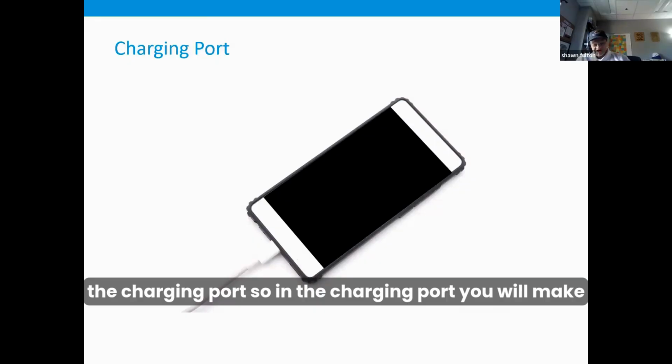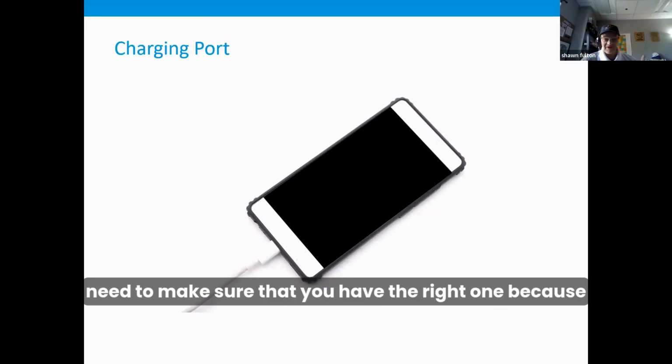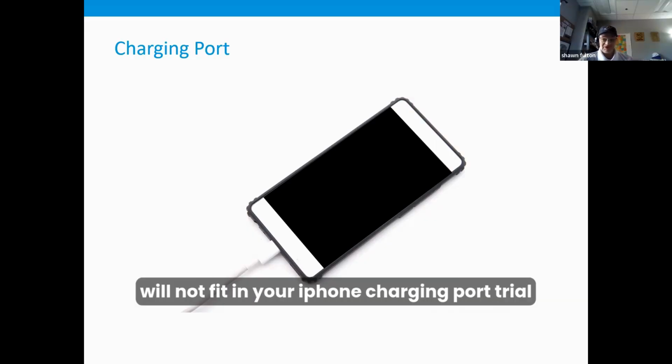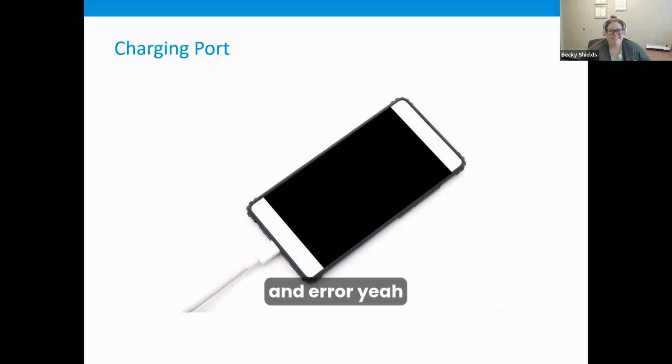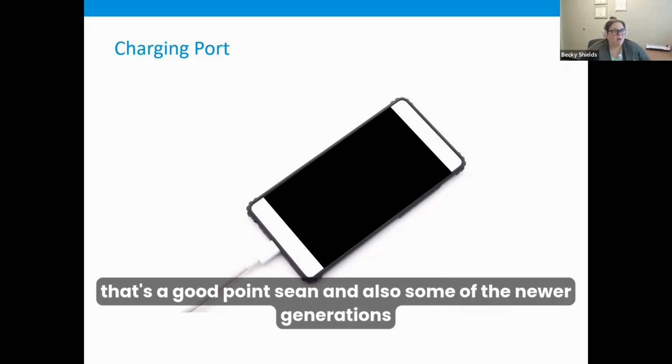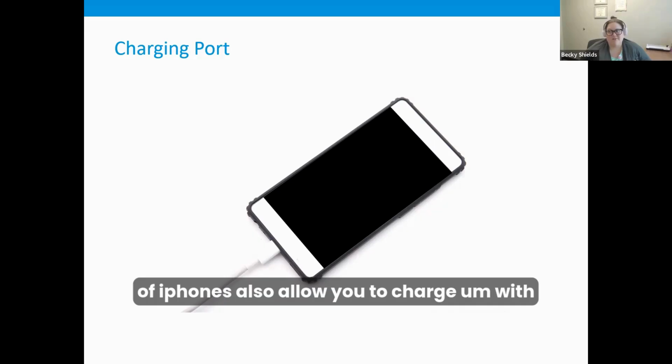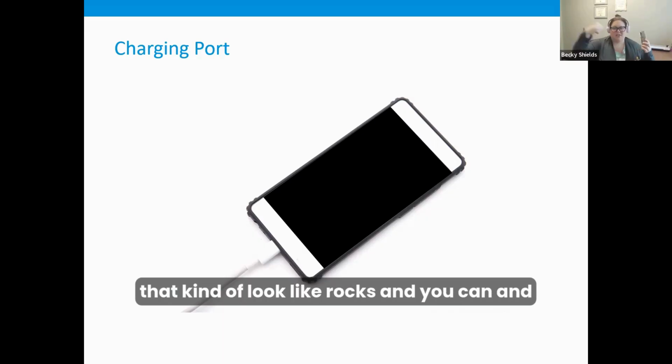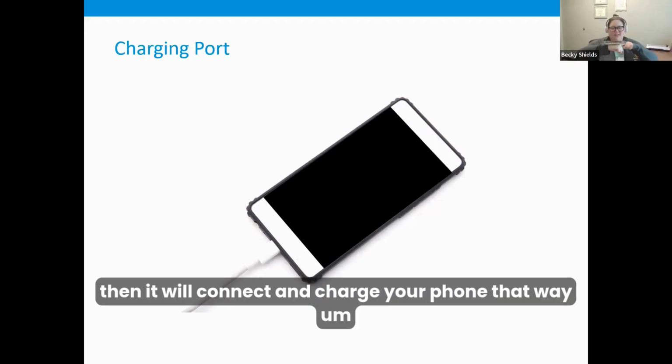The charging port. You will need to make sure that you have the right charger, because if you have the wrong one, it will not fit in your iPhone charging port. Trial and error. Yeah, that's a good point, Sean. Also, some of the newer generations of iPhones allow you to charge with a magnet. They make chargers that look like rocks, and you can set your phone on them, and it will connect and charge your phone that way.